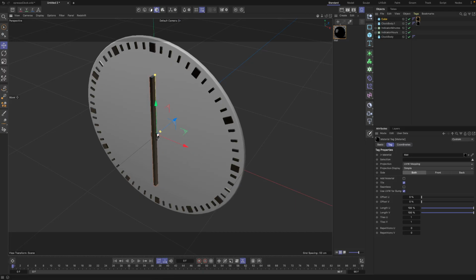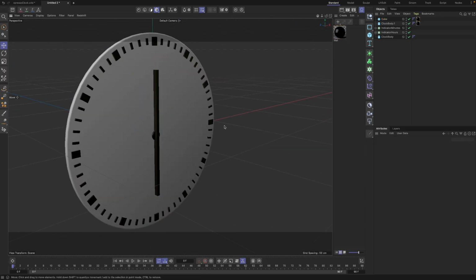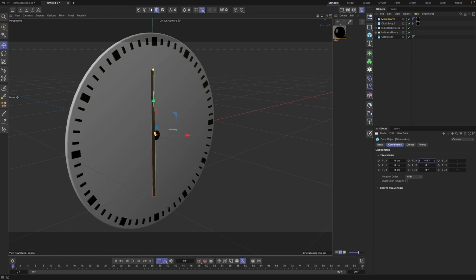So what do I need to do to make it work like a clock? What should this cube be doing if it's a clock? It should be rotating, right? So I click this cube and go to the coordinates, and I try to find which direction it should be rotating. So these two are not working, so this is working, okay.